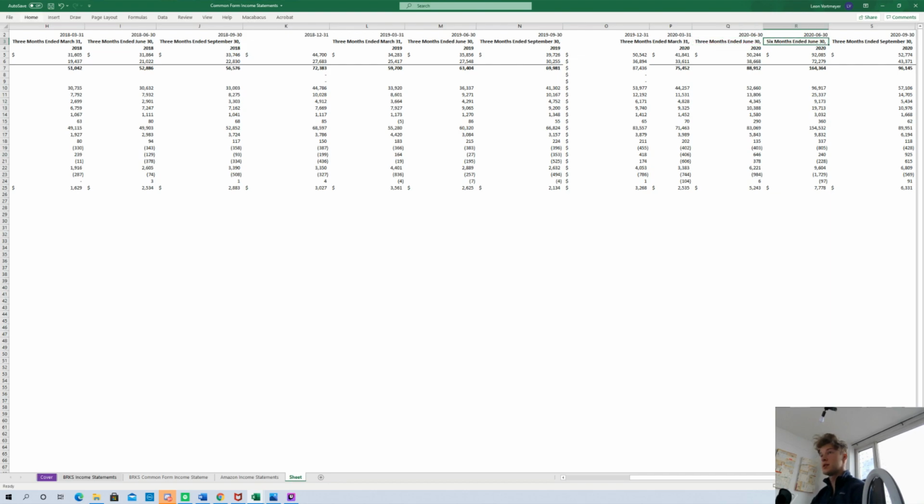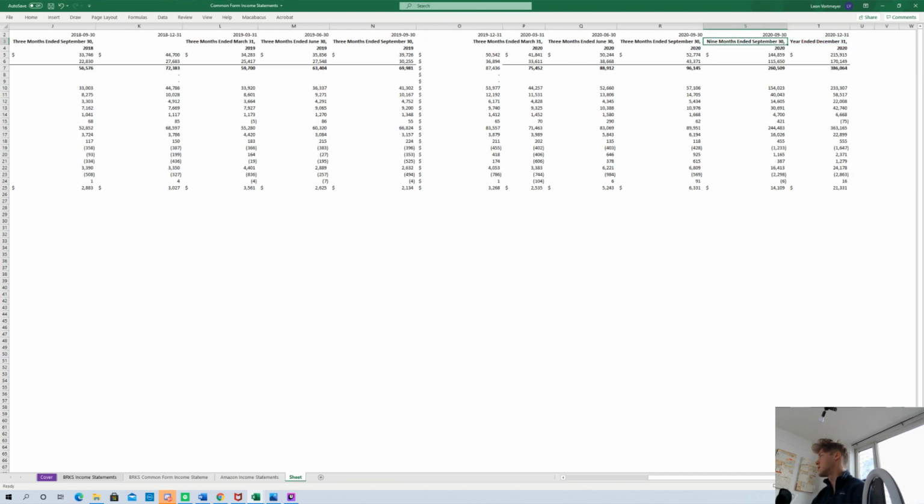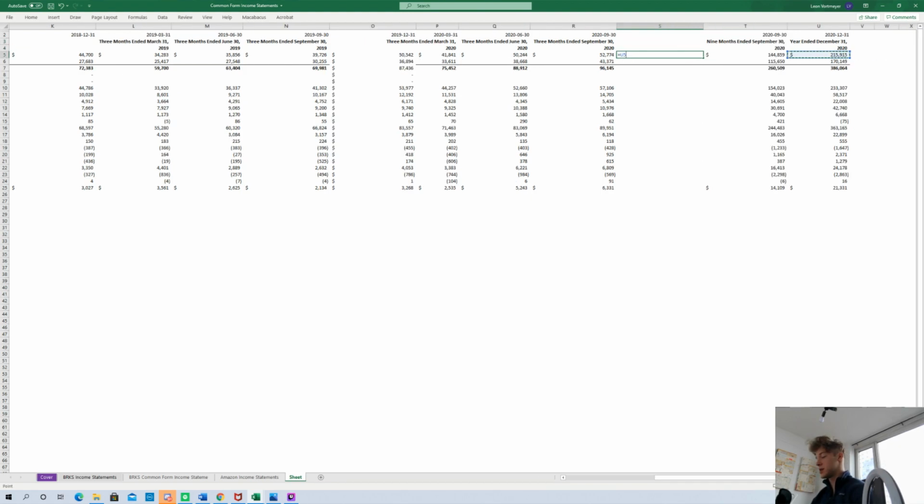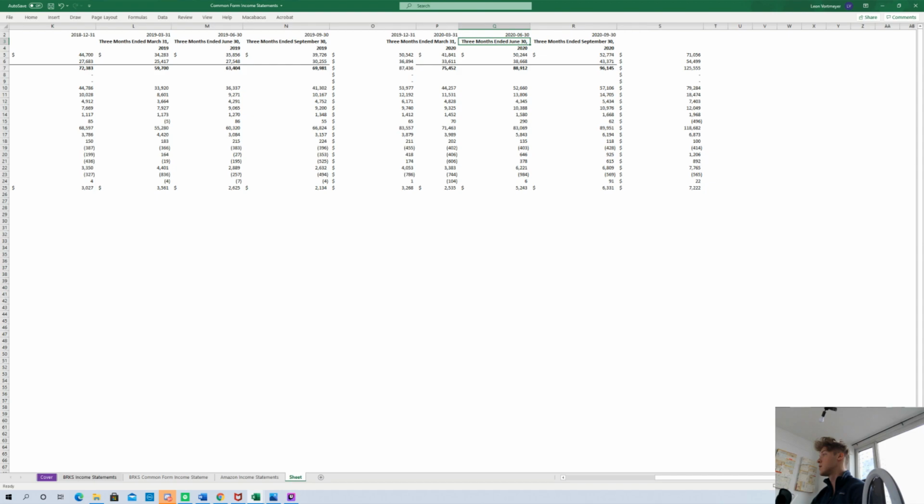6 months ended June, Alt HTC. 3 months ended September, 9 months ended September, and finally for this last quarter of 2020, we'll do our adjustment again for Q4. So we'll take the year ended 2020 less the 9 months ended September 30, 2020. We'll drag those down. Again, paste values, get rid of these columns, Alt HTC. This is year end, or 3 months ended 2020.